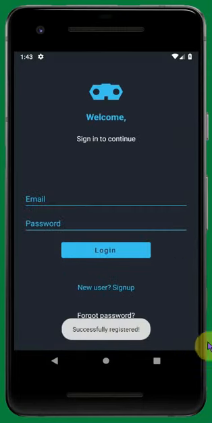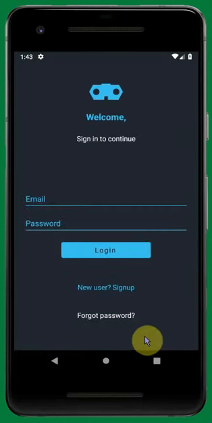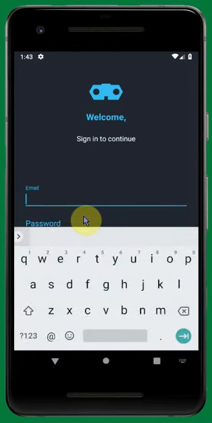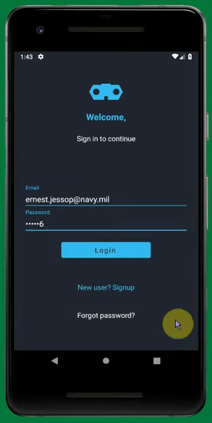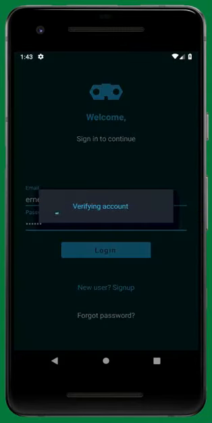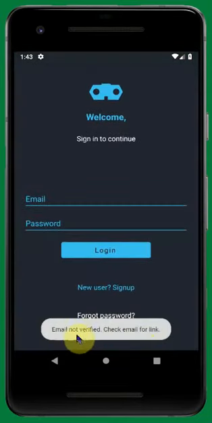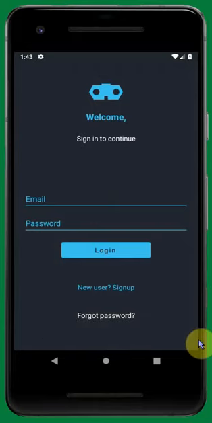Okay, I receive a toast message that says that I successfully registered, and I should check my email for a notification message. If I attempt to log in, which I'll do now, what you'll see is the email is not verified. Check the email for a link.